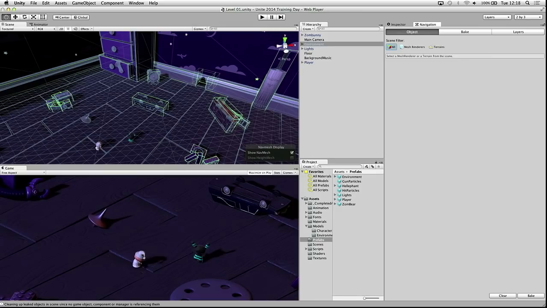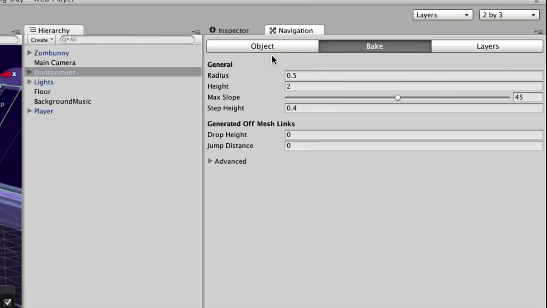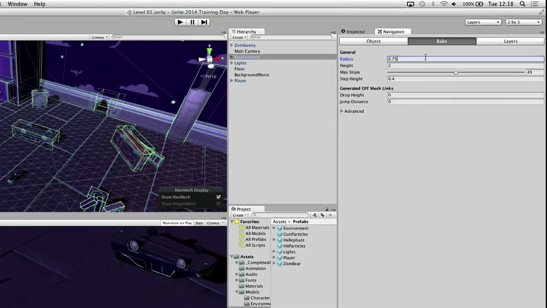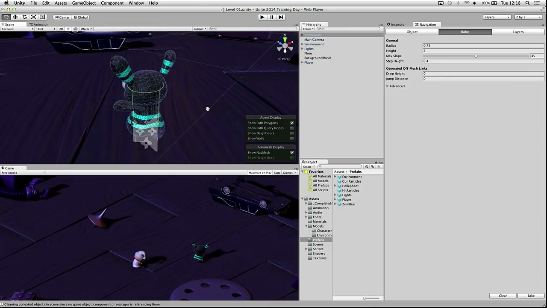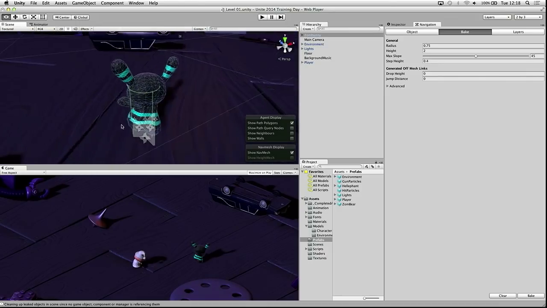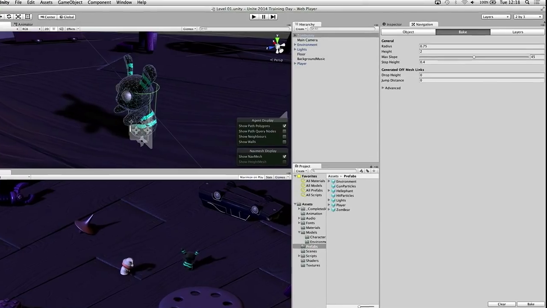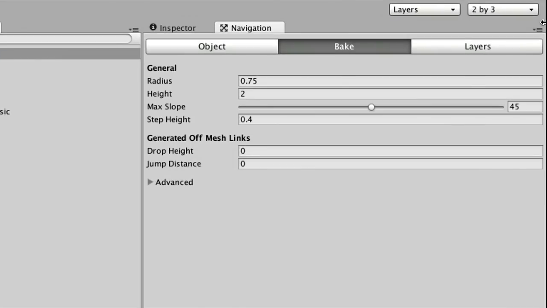So what I want you guys to do now is to go to that navigation window again, and we're going to switch over to the bake tab, so the middle one of the three. And then we have some settings that we're going to put in there. The radius of the nav mesh is approximately how near to a wall an agent can move. So we're going to have multiple types of enemy in this. So we've got some zombunnies, some zombears, and some elephants. Now, elephants are a lot bigger, so we need to compromise with the radius of the nav mesh. Normally, you'd want to have nav mesh agents and nav meshes with the same radius. But since we've got different size agents, we're going to compromise and make the radius for it 0.75.